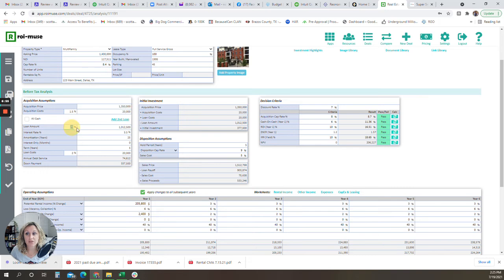Loan amount, obviously this is very specific to the loan that you're going to have on the property. There is an all cash option, so you can click all cash if your investor or your client is going to pay all cash for the property. So go ahead and fill out each of these. They're pretty self-explanatory. Interest rate, the years of your loan. So this is mostly about the initial front part of the property. So it's a lot about the loan information and what you're willing to pay for it.